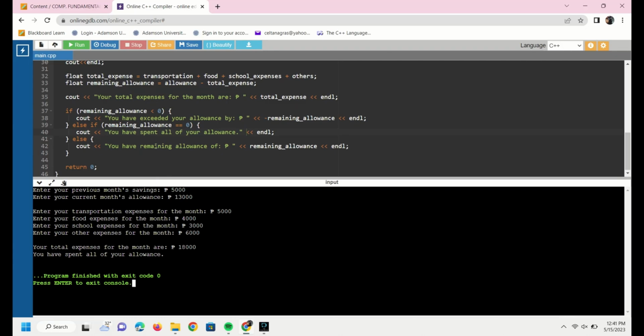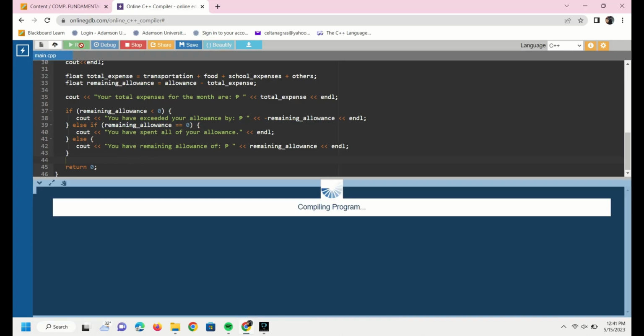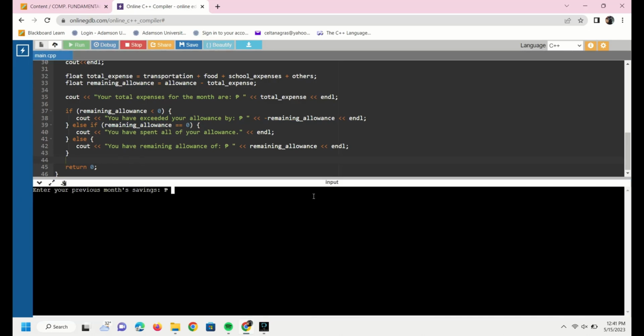Now, for the different results of the code, there would be three scenarios: a student who would spend all her money, a student who would overspend, and a student with a great money management scheme. Student A spent 5,000, 13,000, 5,000, 4,000, 3,000, 6,000, 13,000. You have spent all your money.